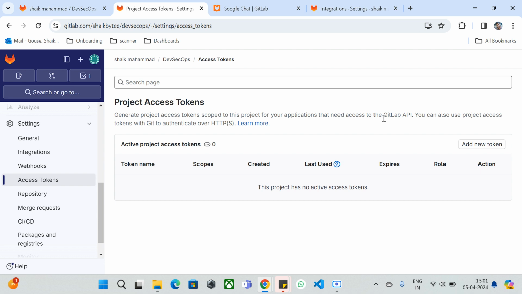So once you have specified, the GitLab API will be generated. By specifying the GitLab API along with an access token, you can access your GitLab through the API itself. You don't need to come into the UI, and you don't need to do the customization.